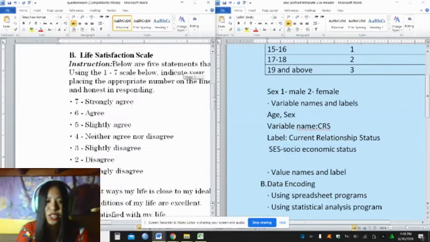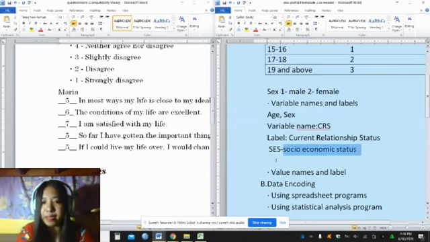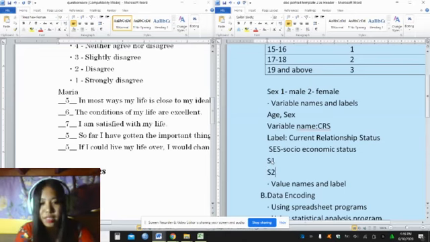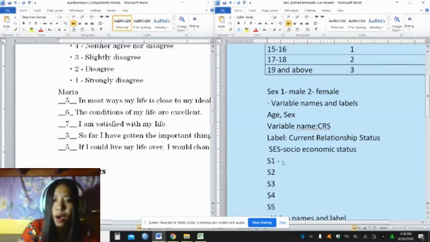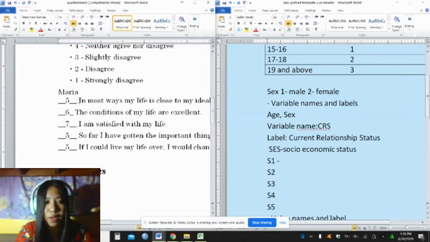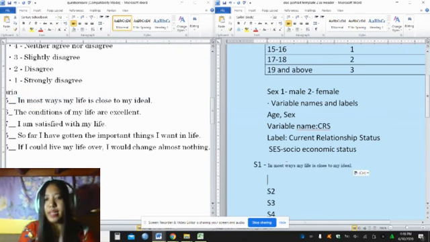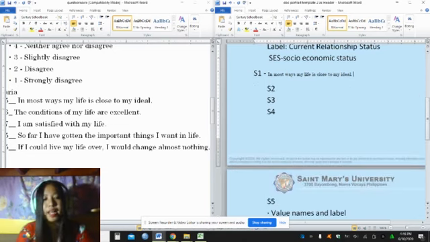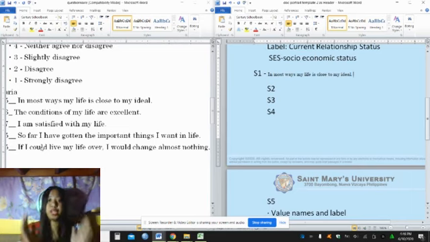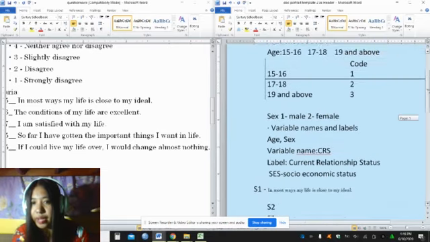For the life satisfaction scale, instead of encoding or writing statements 1 to 5, I can give variable names S1, S2, S3, S4, and S5, where S1 corresponds to statement number 1, which is in most ways my life is close to my ideal, until S5, which means if I could live my life over, I would change almost nothing. So this is for data definition.